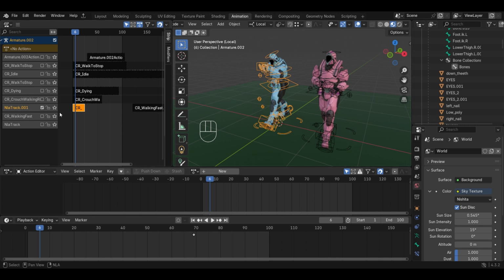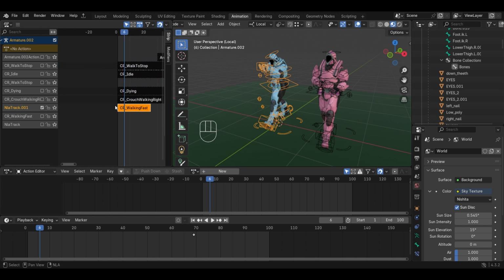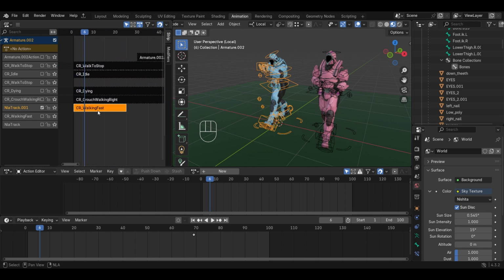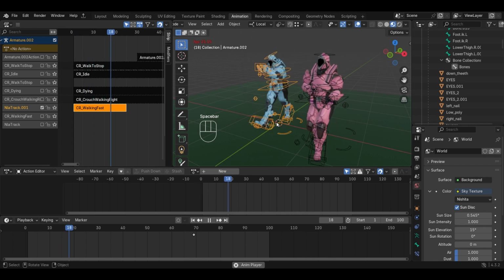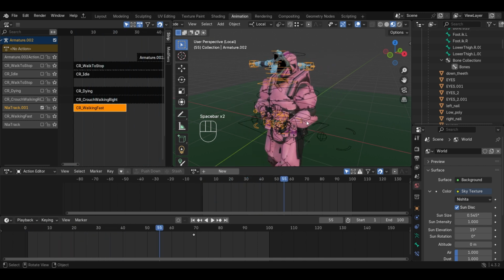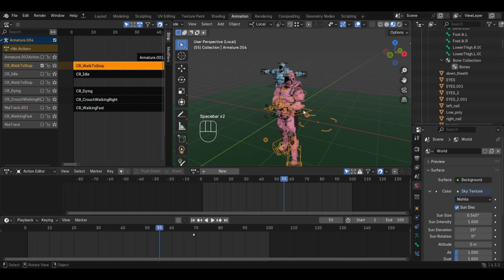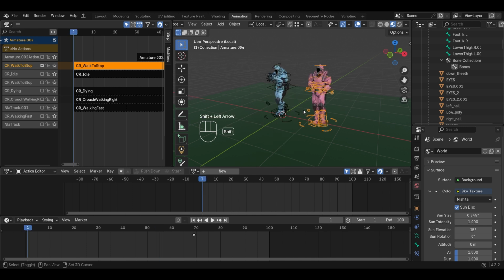When you come here and go to the NLA, you see that for the first character I enabled walking fast. This motion doesn't have a root motion. I'm going to play both of them so that you see what we're talking about. No root motion means that it's walking on the spot, while this second one has root motion, and I'm going to show you the challenges it faces in Blender when you bring in an action that has its own root motion.